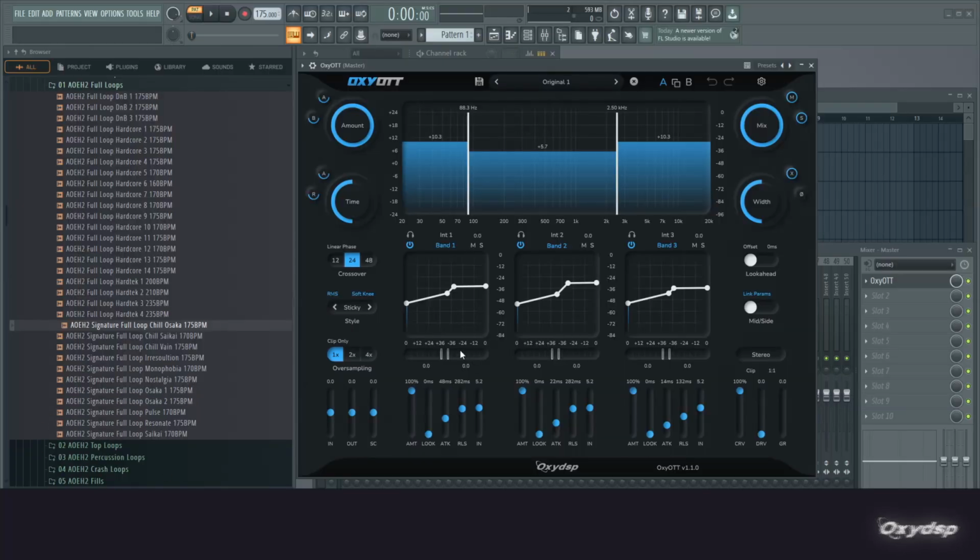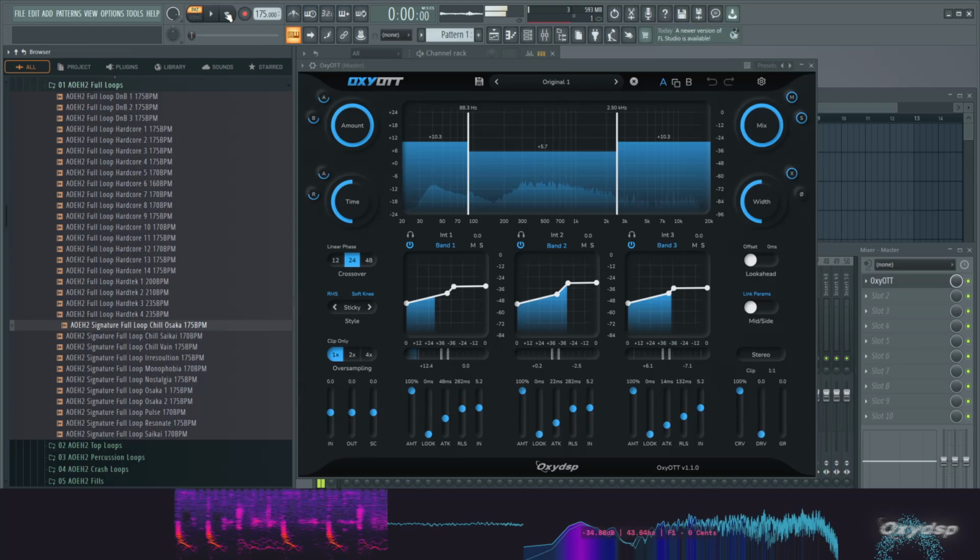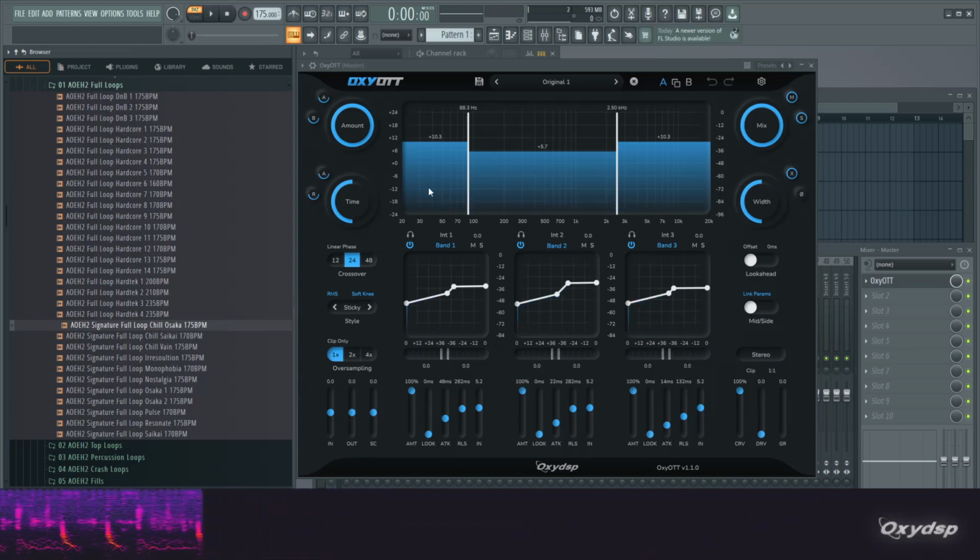So starting off with the general layout, first of all we have the spectrum view up here. You can kind of see where the stuff is in your signal, and then you can move the crossovers accordingly. Then you also have these right here. These are the output gains, so you can use these as some sort of EQ or general gain compensation for the compression. Then we have the 3 bands, so these are basically what you split up here with the crossovers.